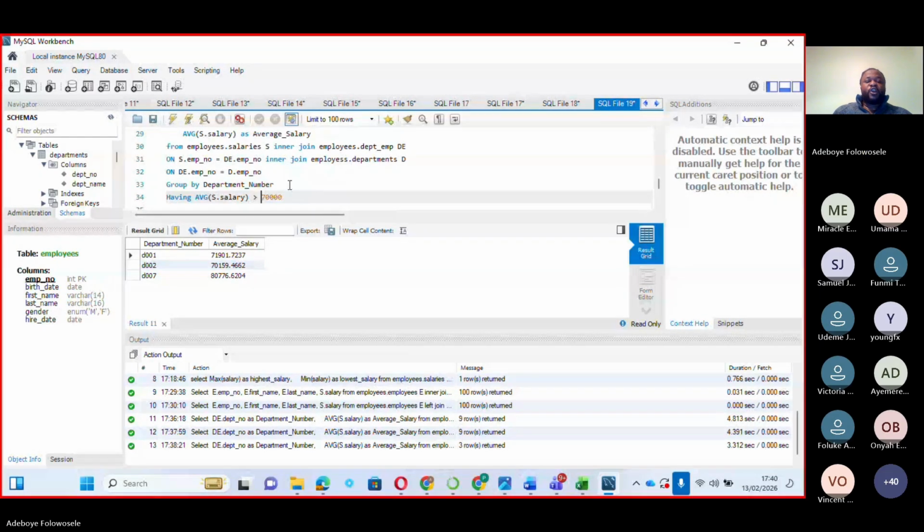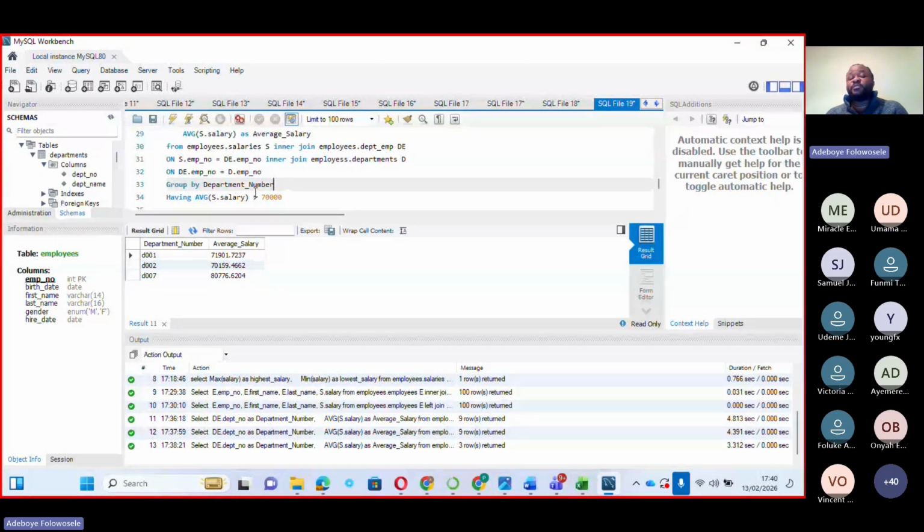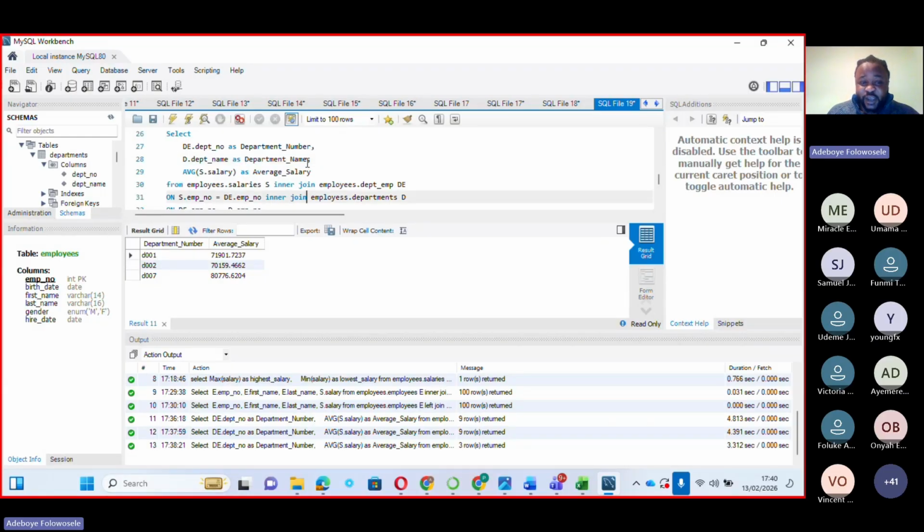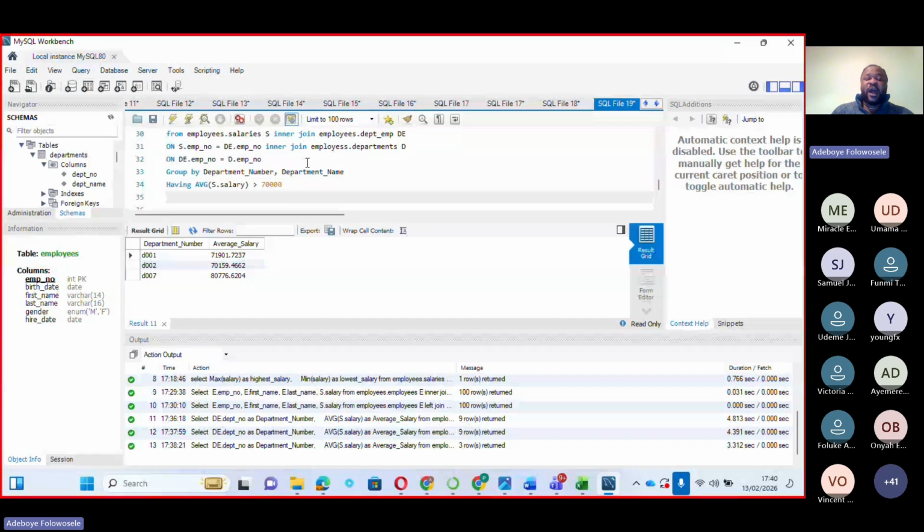Now, you see that we only group by department number. So it is not going to work. We still need to group by the department name as well. If we don't group by the department name, it will not work. So here now, if I run this code, it will not only show us the department number, it will also show us the department names as well.